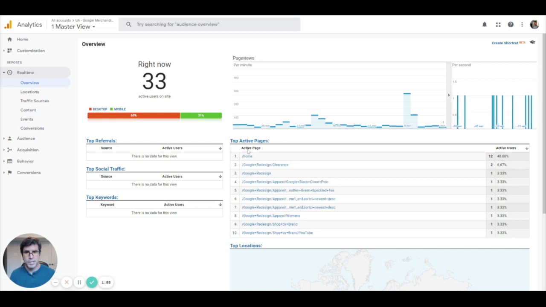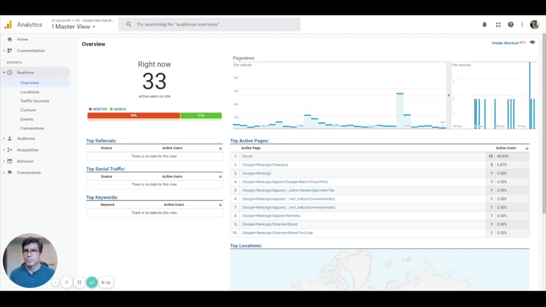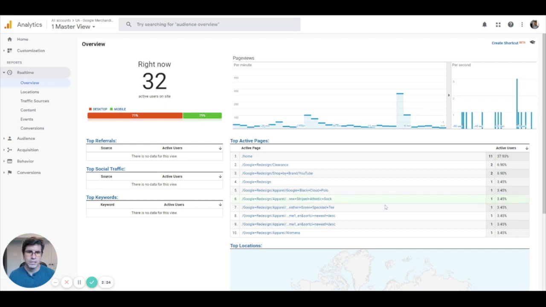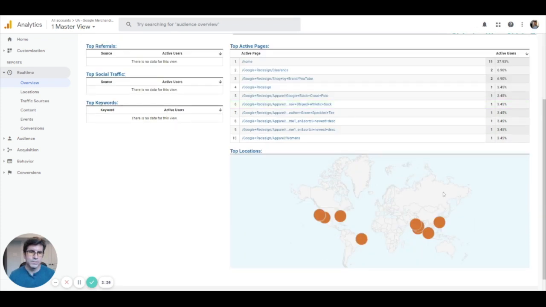So right here, top active pages, and I don't know if you've noticed, but it kind of switches based on who is on the site. These are referral sources, so other websites that have linked in. Because this is the Google merchandise store, most of their traffic comes from internal use. So you can see it just glowed over here again. Top social traffic and top keywords, again, it's mostly internal use, direct use. People actually type in internally to access the store.